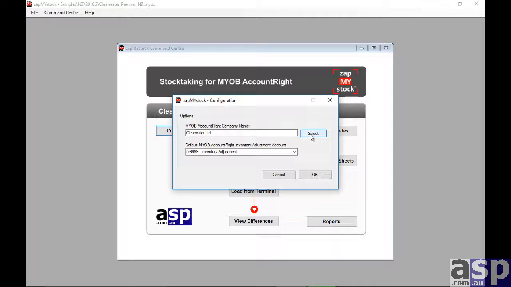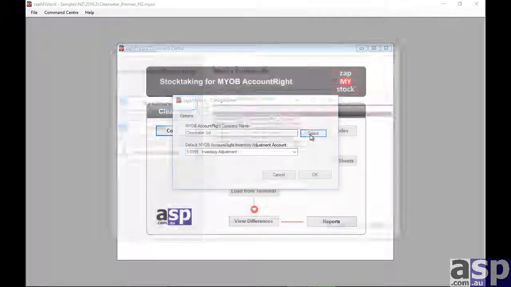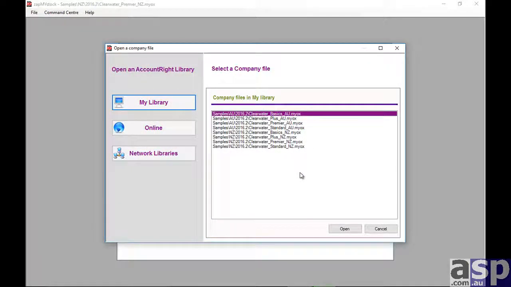To select your own company, you click on Select. This gives us some possibilities. We can select a company from the local library, that is the files in the PC. We could go online and log into MYOB if we have a cloud account and download our company information from there. Or we could check network libraries, that is other PCs on the network that have the company information.